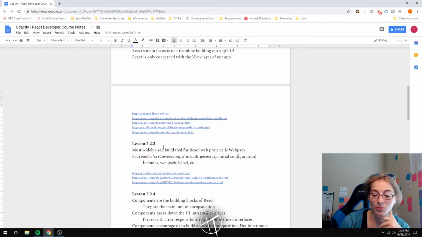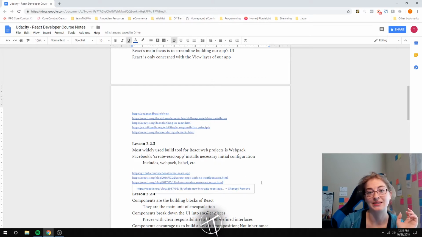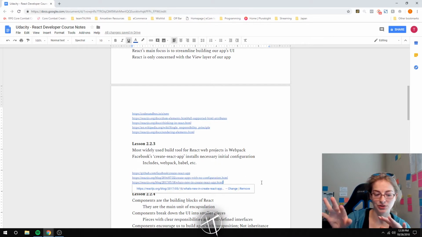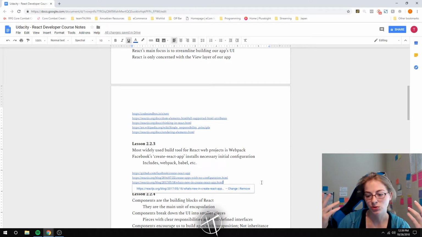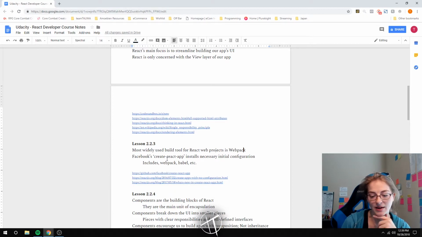Lesson 2.2.3. Most widely used build tool for React web projects is Webpack. So again, React can't just be tested or run in your browser. You need an environment to use React properly, see what's happening, to build out a React application. So the most popular build tool for React web projects is Webpack.